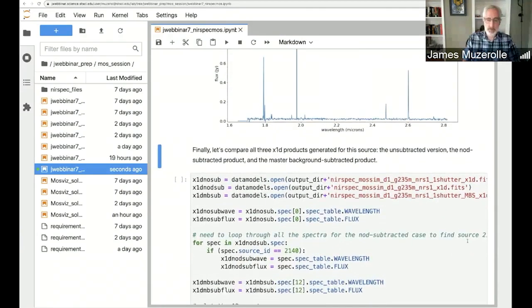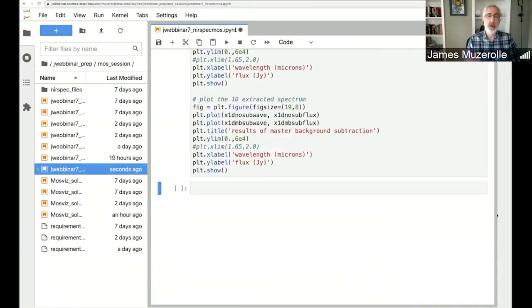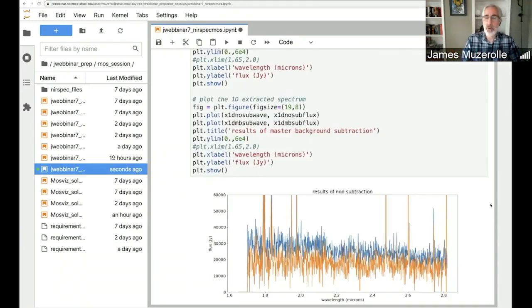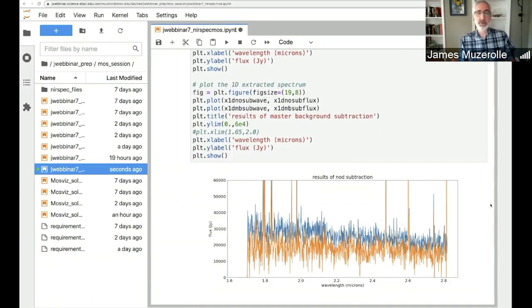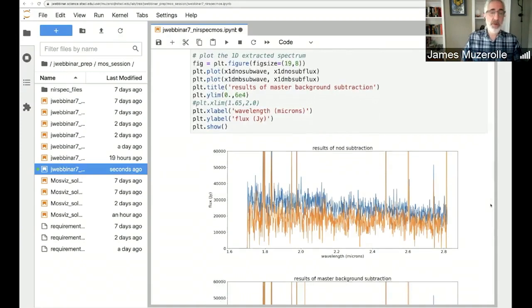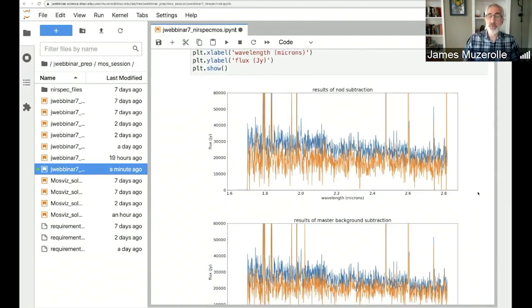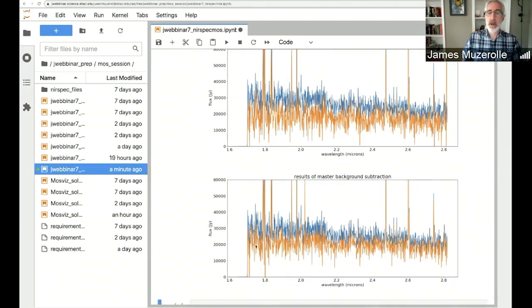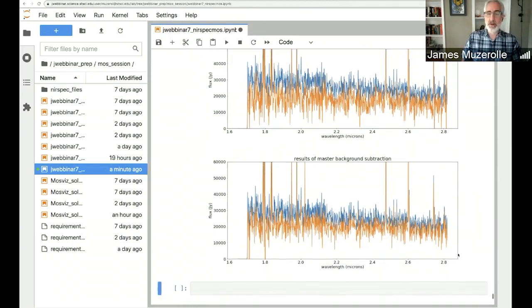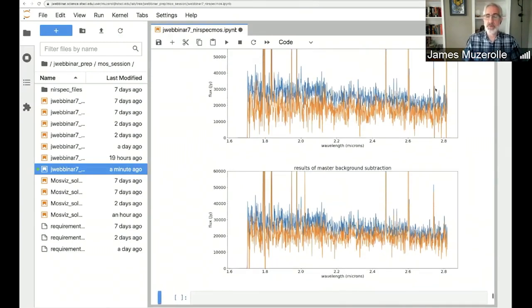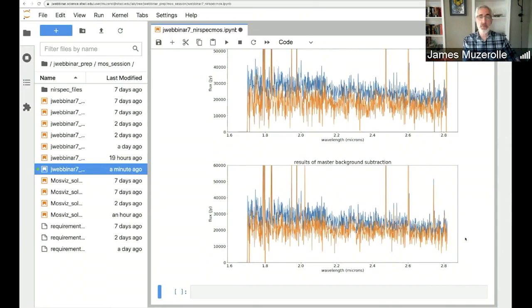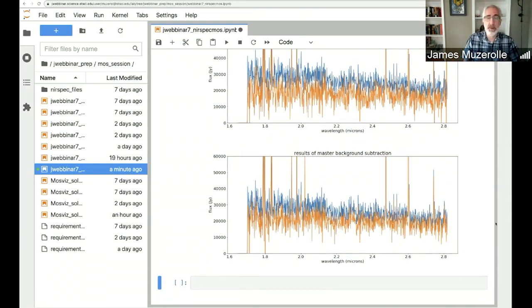And then just to wrap this up, the final cell here now compares the final extracted 1D spectra for all of these cases that we've done. The blue is the result from the processing that we did without any background subtraction. Then the first panel here shows in orange what that extracted spectrum looks like from the nod subtracted exposure. And then here is the 1D spectrum from the master background subtracted spectrum. As you can see, these two are consistent in flux level. The noise level is a little bit lower in this case because we've averaged together multiple backgrounds. You get a little bit better of a result in that case.